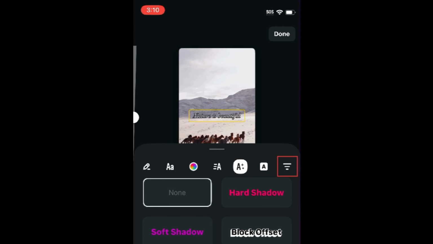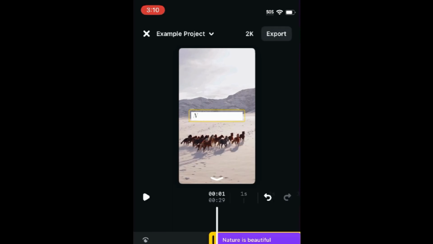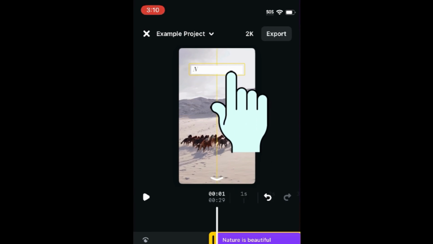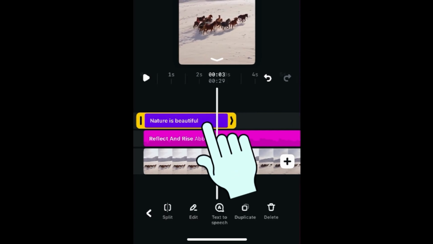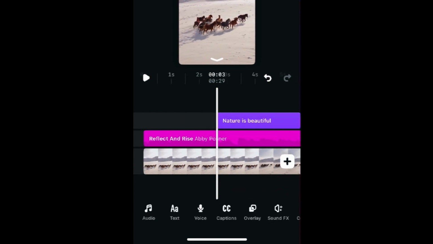and text alignment. To place your text where you want it, just drag it where you want it to appear on your video. You can adjust the timing of the text overlay by dragging it to the part of your project timeline when you want that text to appear.